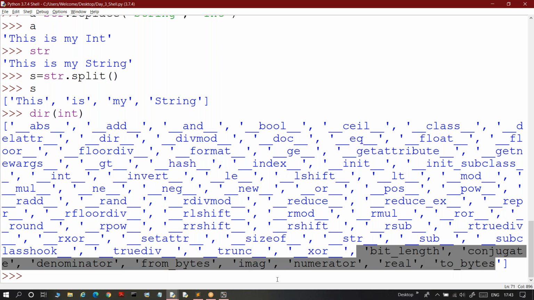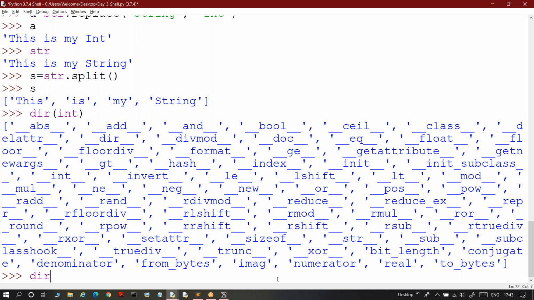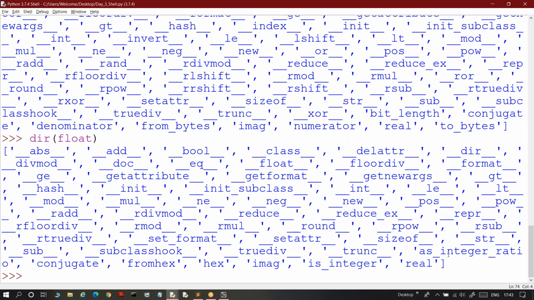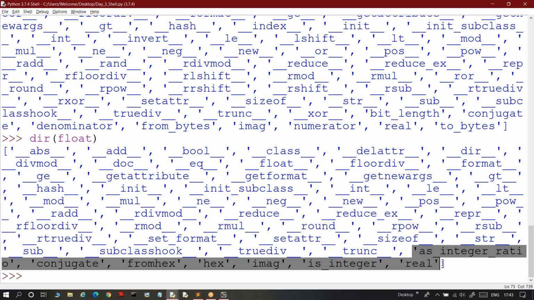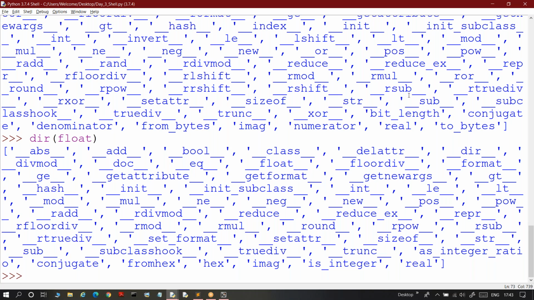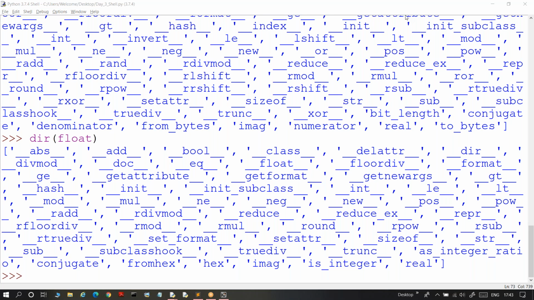Let's see for floats. Directory of float. Okay, from here. So these are the libraries which are used for float values. Understand? See, we are just showing all these libraries.